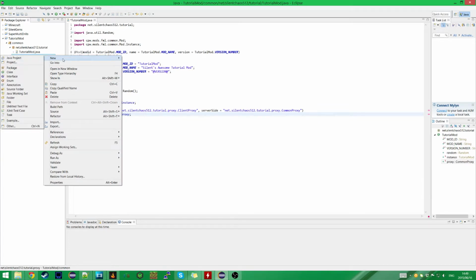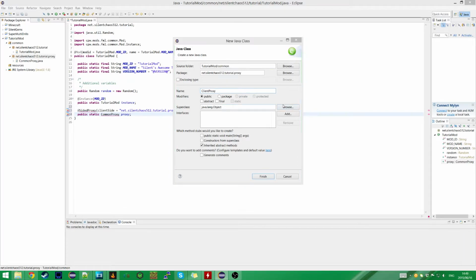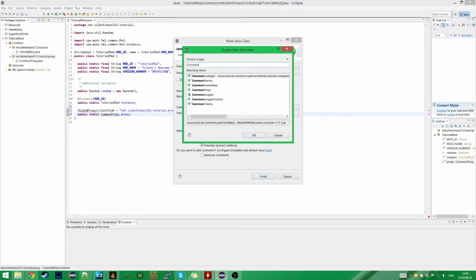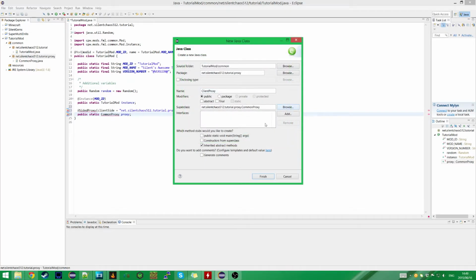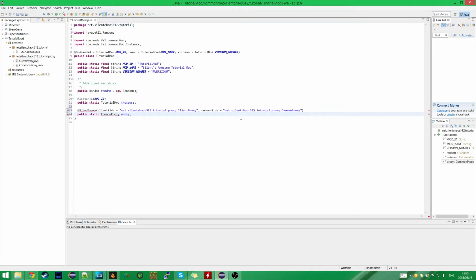Okay, so I'm going to right click on the proxy package, new class, and client proxy. This time we want to inherit from the common proxy class that we created right here. And I probably could have just typed in common proxy like that since it's in the same package. Otherwise, use the browse button and type it in and make sure you get the right one. Okay, so we got client proxy extends common proxy, format that. Don't need to worry about anything else.